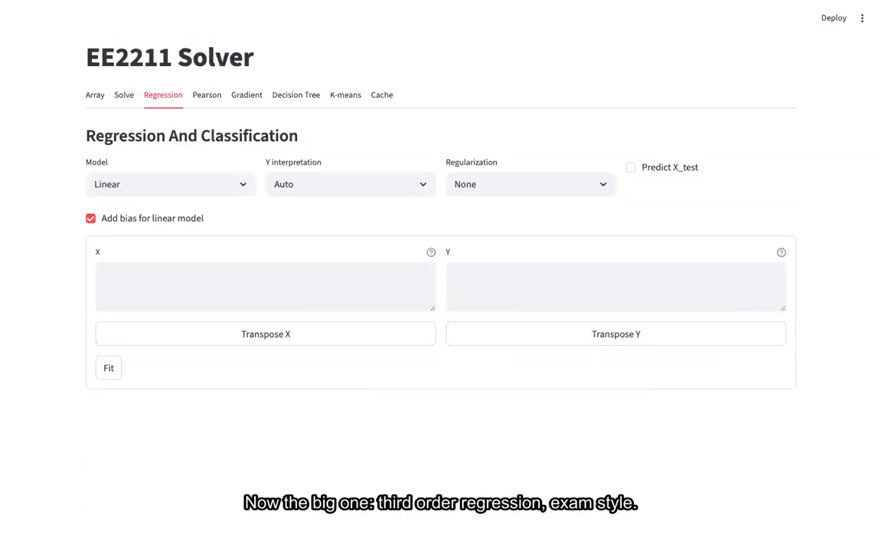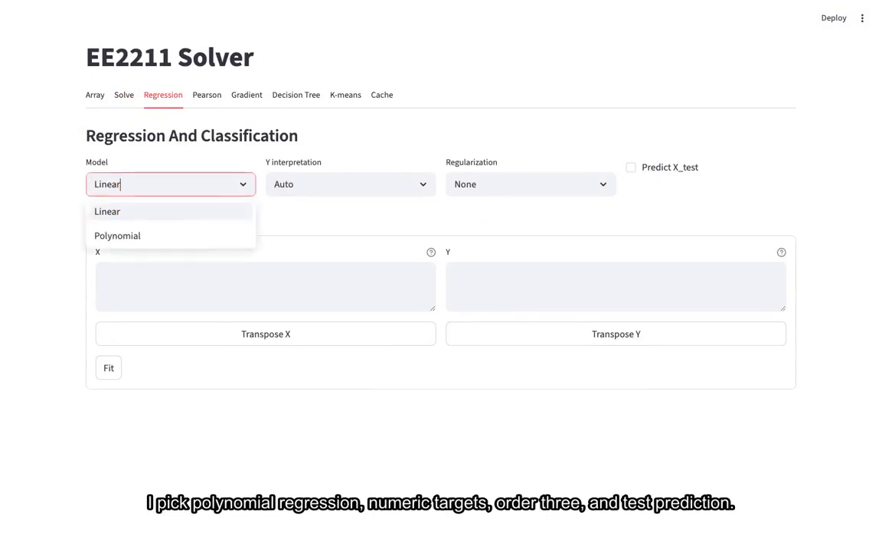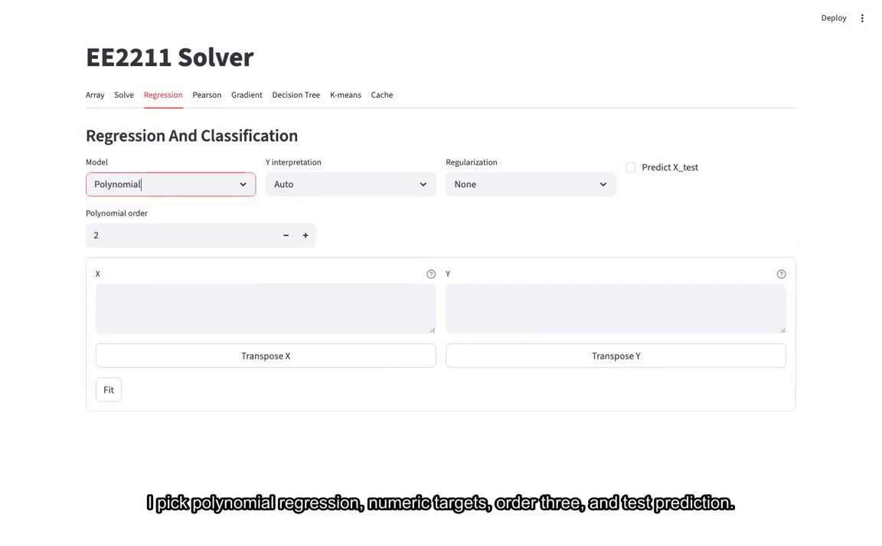Now the big one, third-order regression, exam style. I pick polynomial regression, numeric targets, order 3, and test prediction.